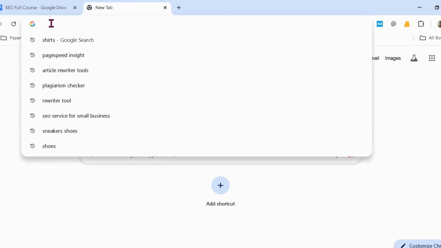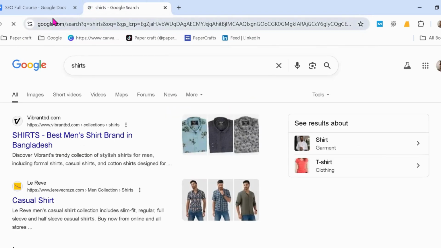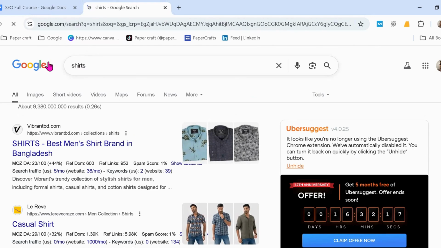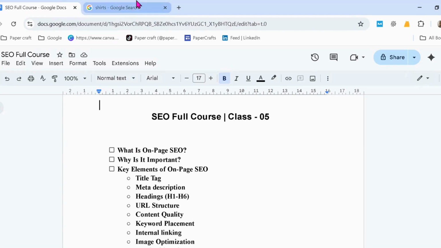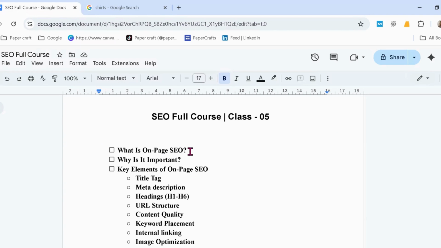such as charts in Google or another search engine. Google shows us websites, some websites, and we can control it. This on-page SEO, we can control directly from our website.